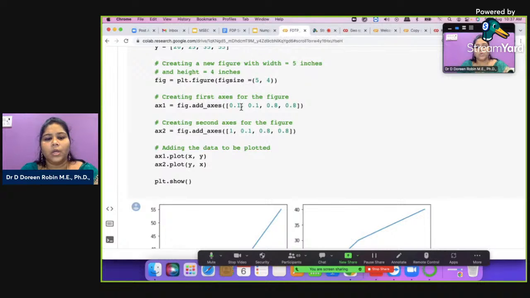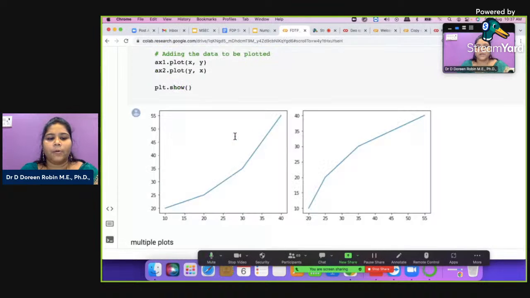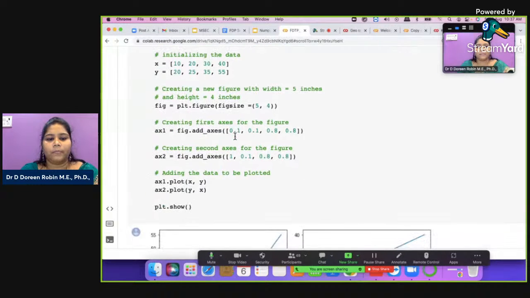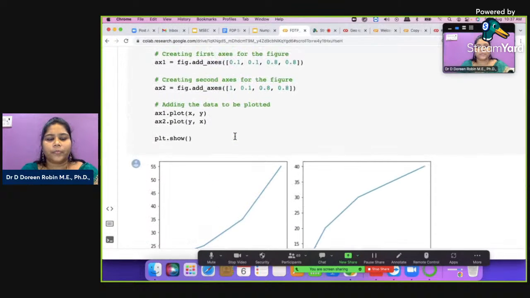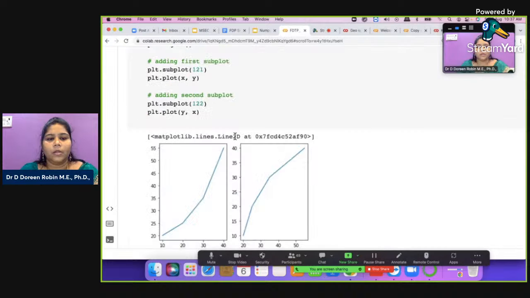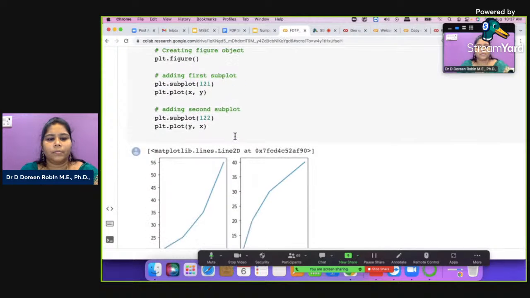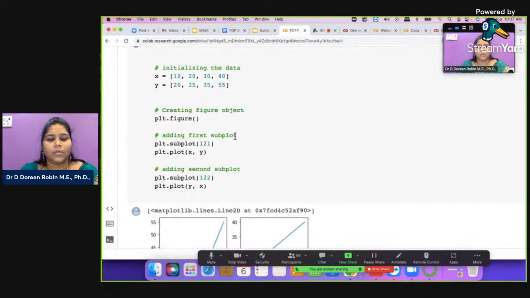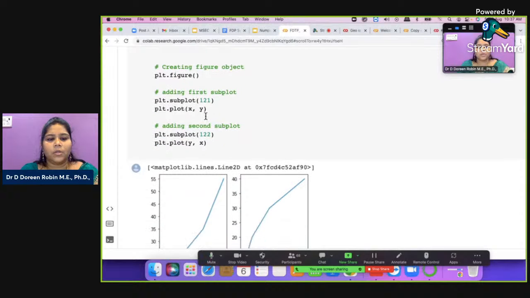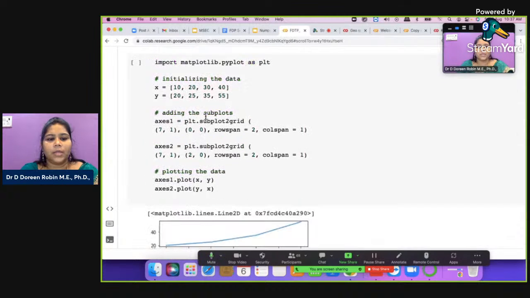How do you give the first one of the rows and columns and the second column, the first axis for the figure and the second axis for the figure? Can you see it is 0 and for the next its column number is 1. All right, you can have subplots also using matplotlib. There is an option of subplots, adding the first subplot and the second subplot.